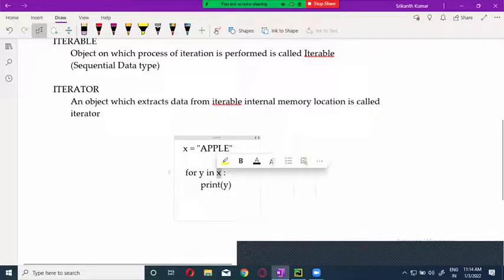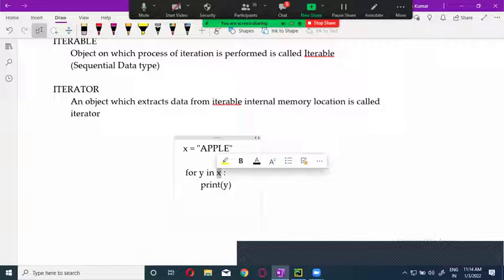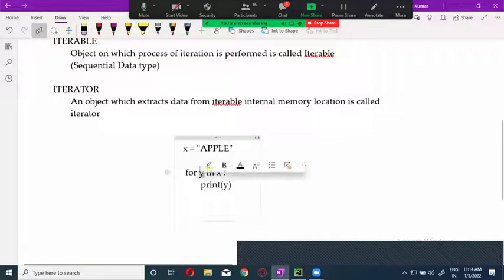Usually what will it be? It will be a sequential data type. Now you will see an error saying that int is not iterable, meaning it is not sequential. The message will come like this because it is not a sequential data type. Now, Y is what? An agent which communicates with the iterable and extracts the data. That is what it is.